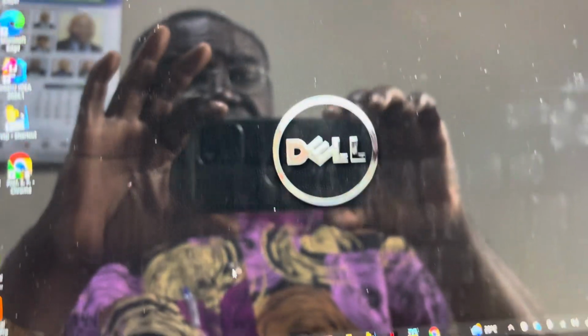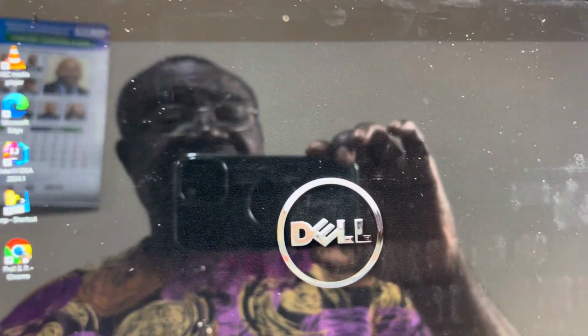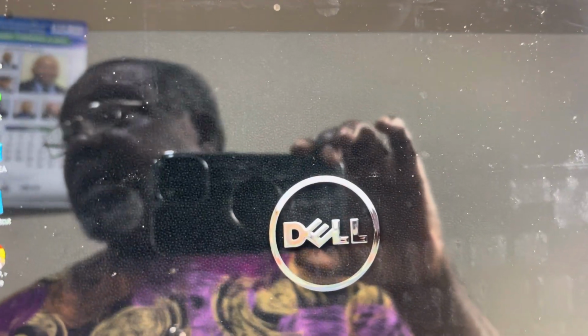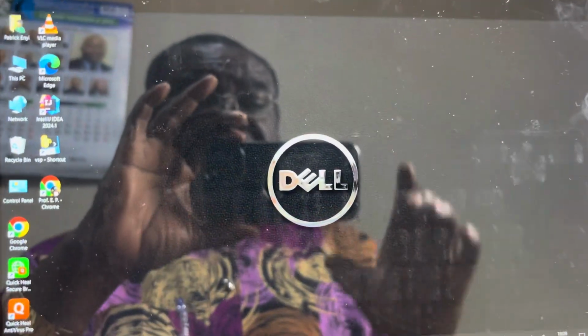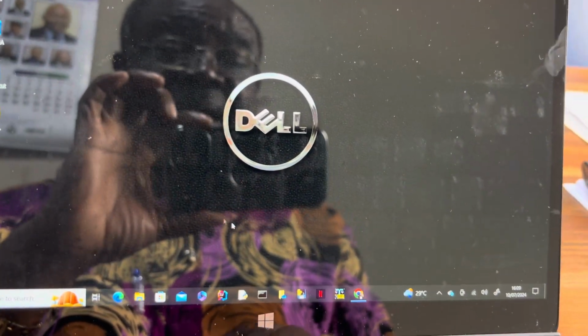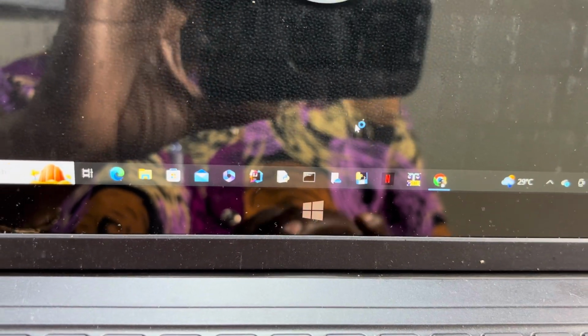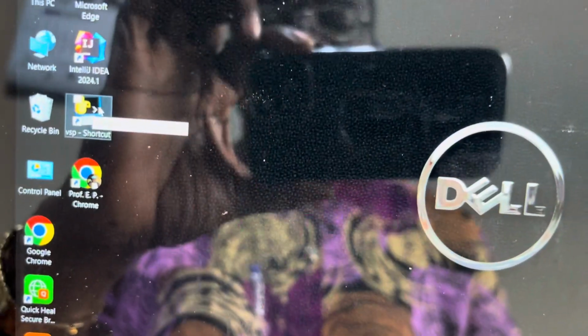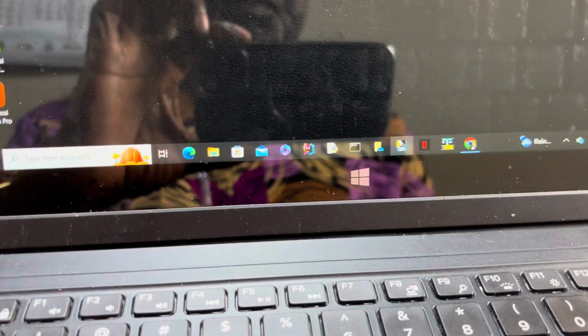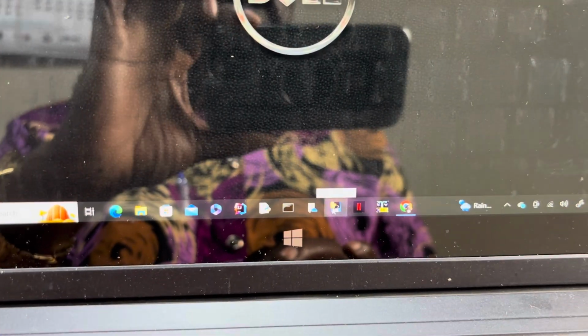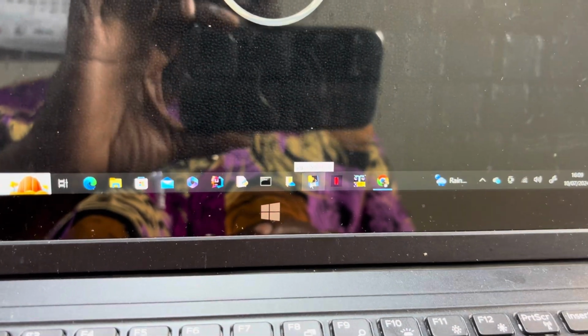Running the programs. To run VSP software, you look for the icon either at the taskbar like this, you can see it here, or the one that is on the desktop, and click. Maybe you click once or twice or double click depending on your system setting.